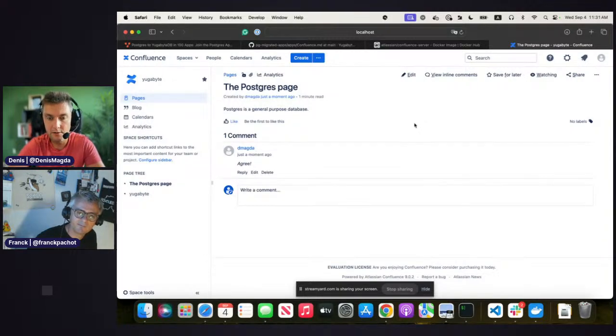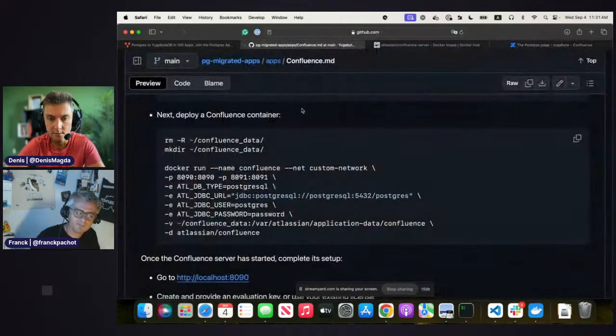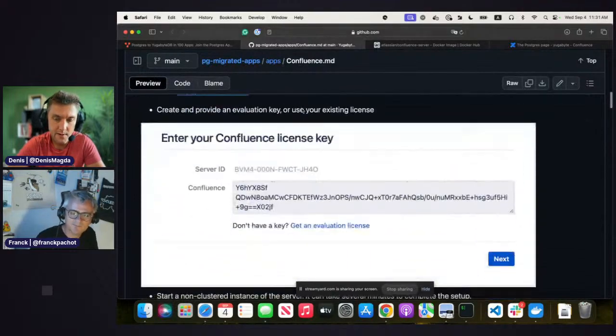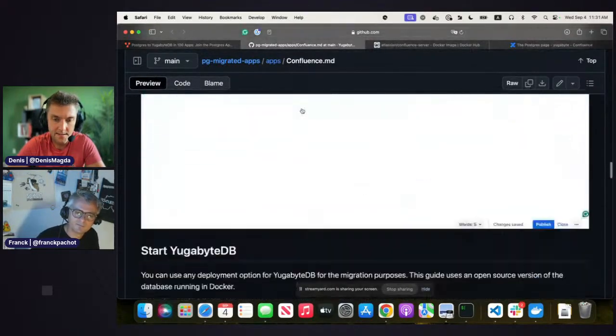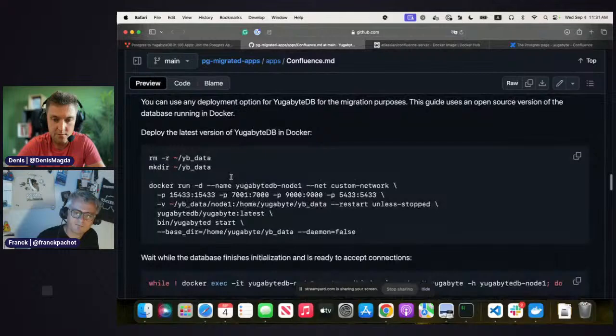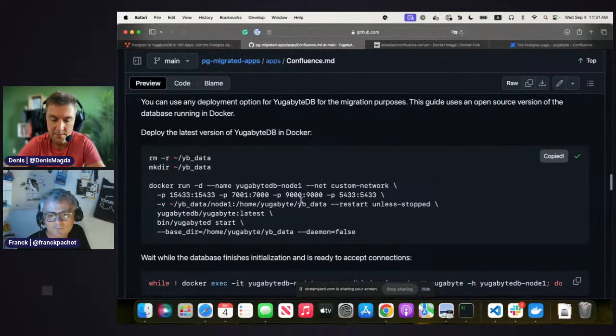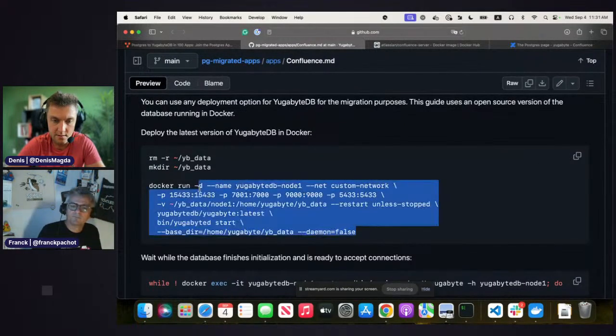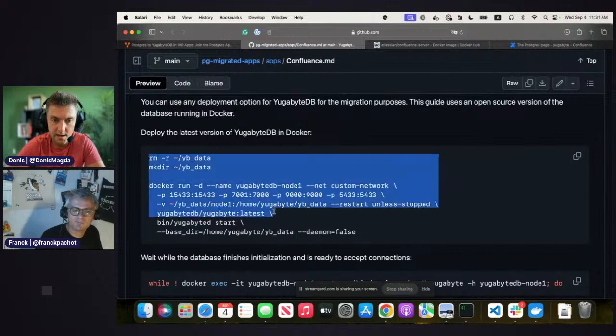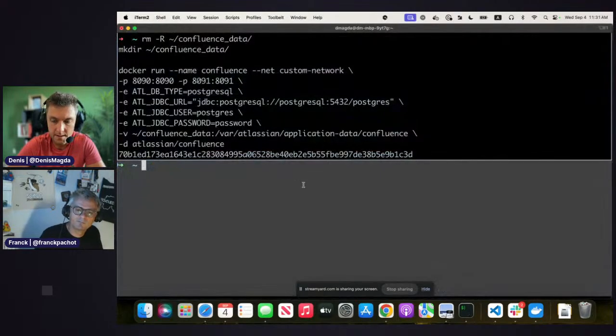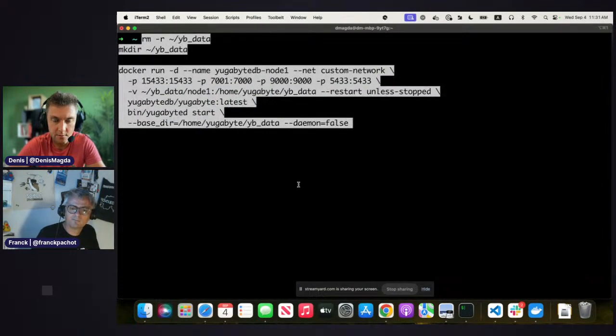Now, let me also start the migration to Yugabyte. To do that, you can deploy YugabyteDB the way you like. That's a step-by-step instruction. I will deploy YugabyteDB same as Frank locally, but I'm not using Docker Compose. I'm just executing this raw Docker command. Another perspective for you. Let me start a YugabyteDB node.